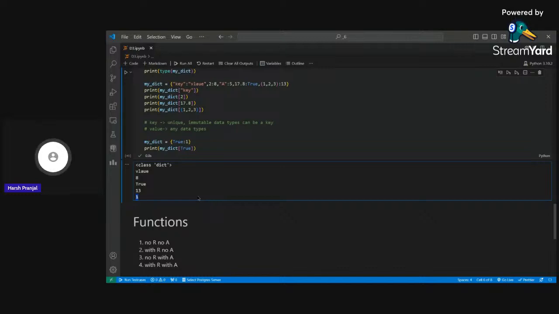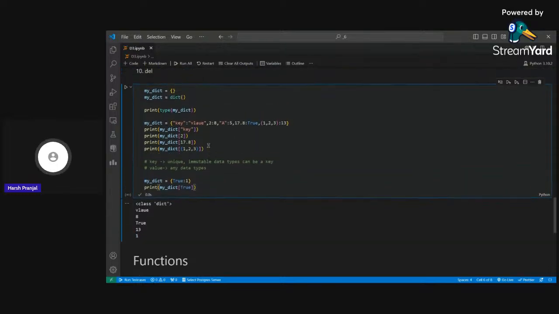We know that Boolean can hold only two values, either true or false at a time. So it is immutable in nature. There is no append or something like that for a Boolean. So true is allowed. We have seen that list is not allowed as a key, and there is no indexing in a particular dictionary.